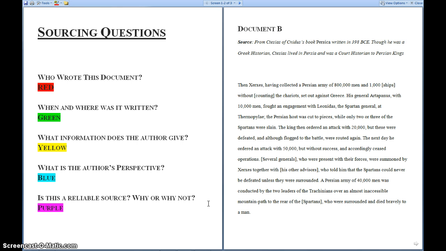So what we are going to do now is go through these questions individually and use different colors to highlight the pertinent information that each question is asking. For the first question, who wrote this document, we're going to be using red. The second question, when and where was it written, we'll be using green. The third question, what information does the author give, we'll be using yellow. The fourth one, what is the author's perspective, we'll be using blue. And finally, is this a reliable source, why or why not, we will be using purple.